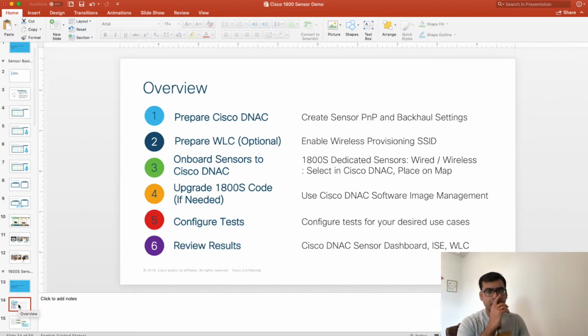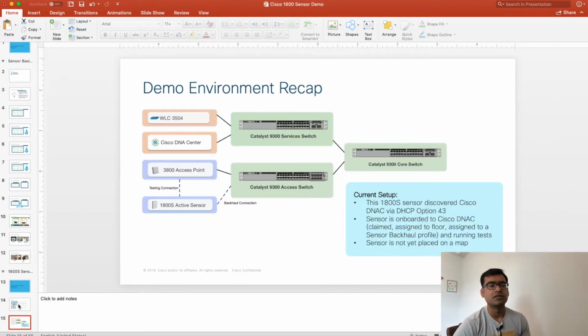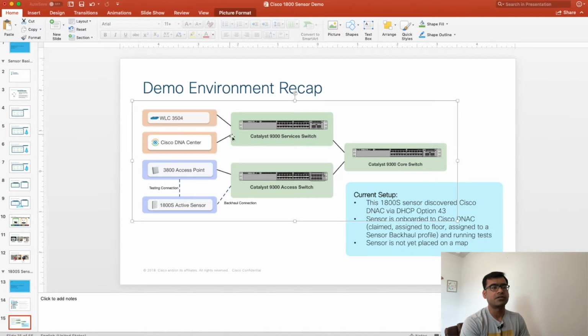So this is my demo environment. You can see this is a typical SDA architecture. I have a border node, and then I have the edge here. This is the distribution node. On the border, I have all the shared services connected, like my WLC, DNA Center, and RADIUS server, etc.